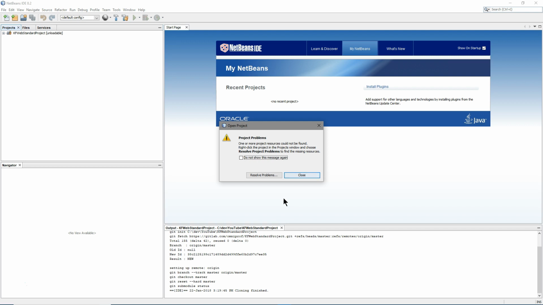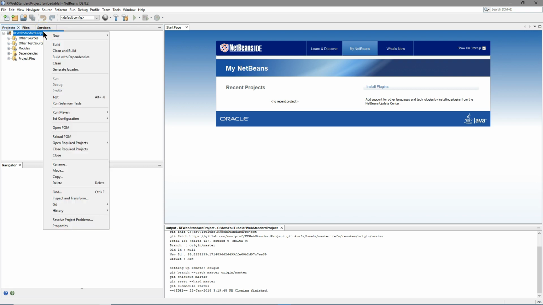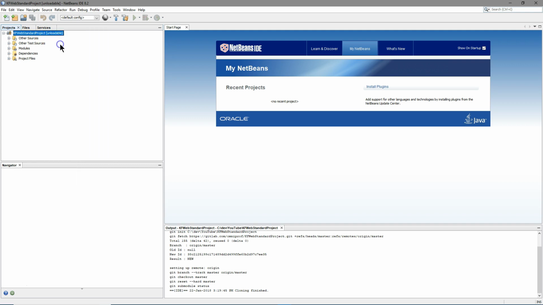We're going to solve this not by clicking on Resolve Problems, as you might think. I will close this. Instead, I will open up the project. In the project, I am going to say build.